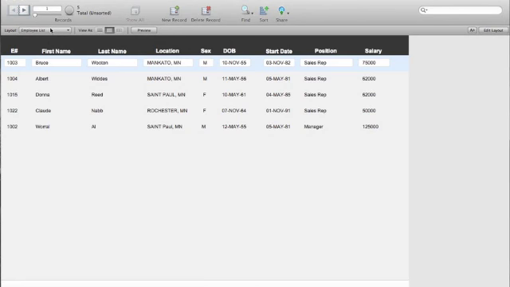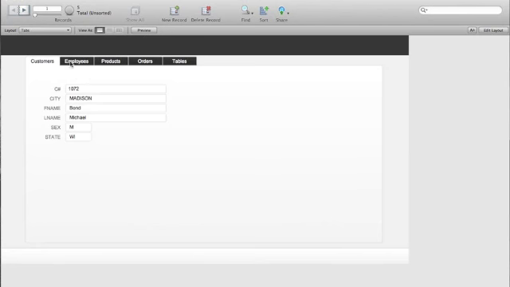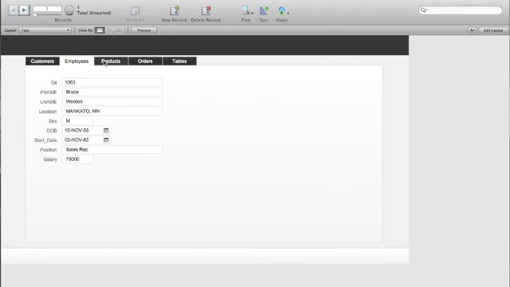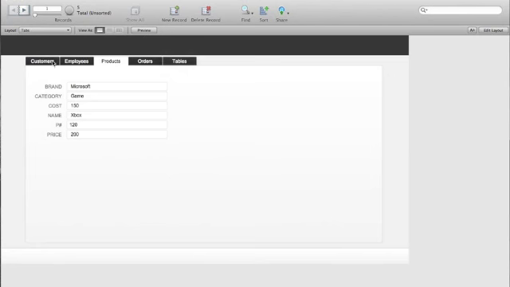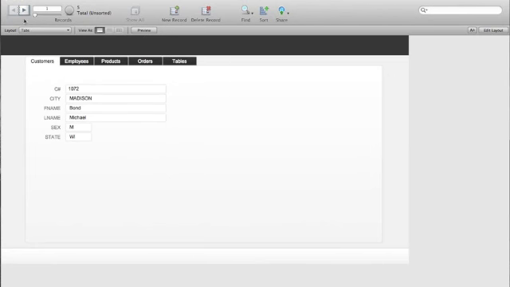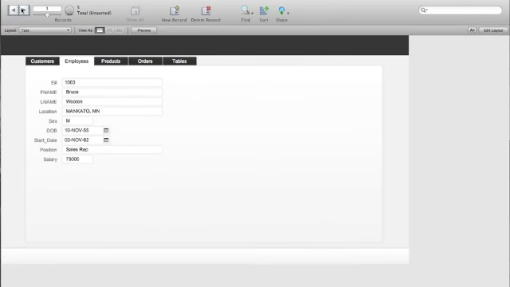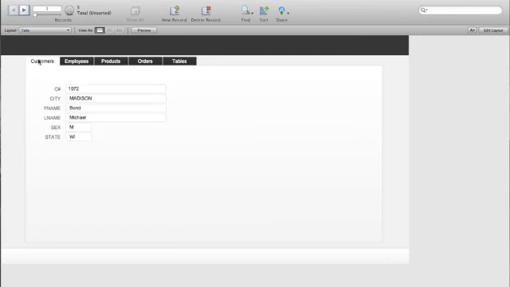And then the final thing I'll show you here is our tabs view. We just got started on this, how we have a customers tab, the employees tab, products, orders, and tables. So if you change the record up here, you see that customers does change as we go through. But if we go to employees, that does not happen. So that's something that we've got to work on. That's one of our future tasks.